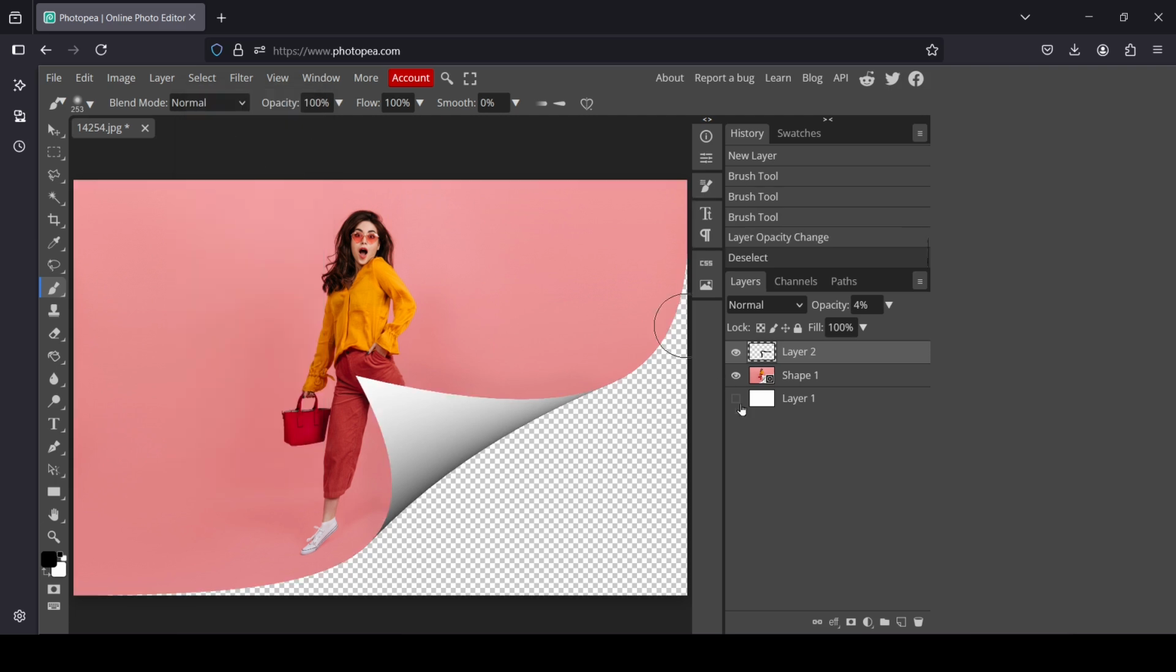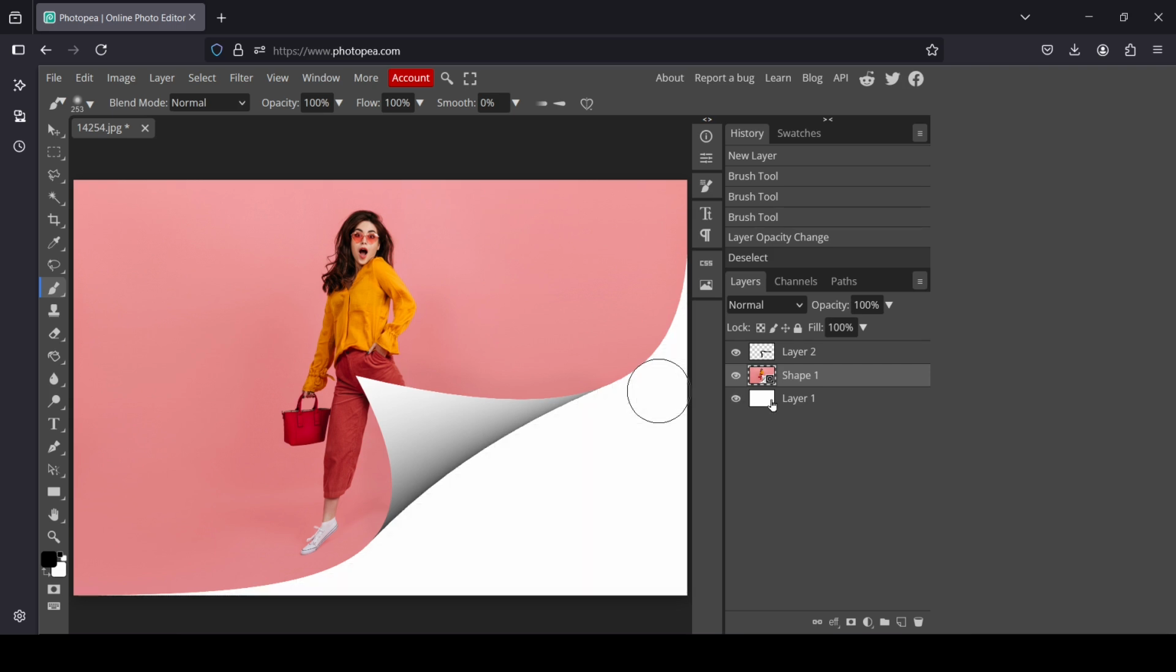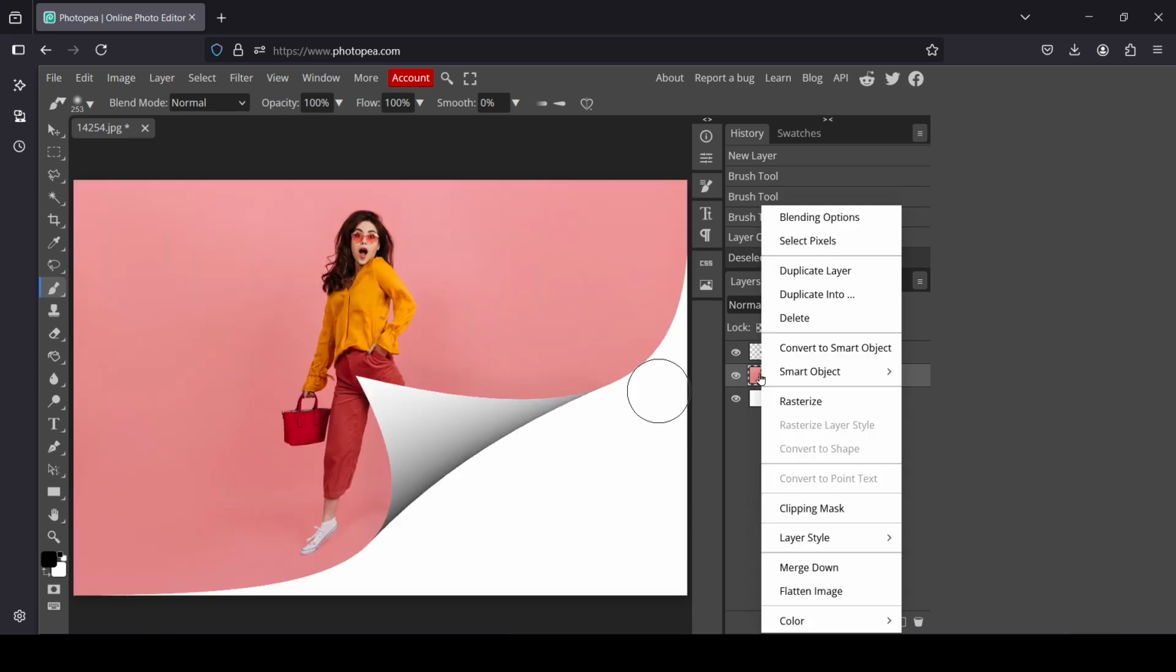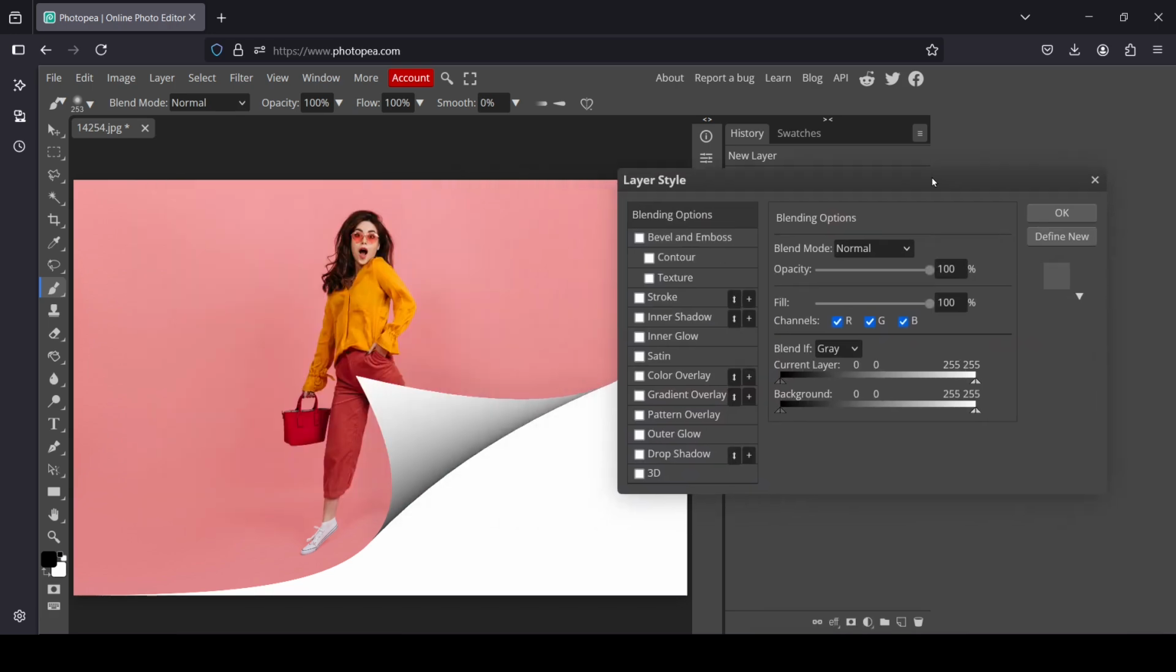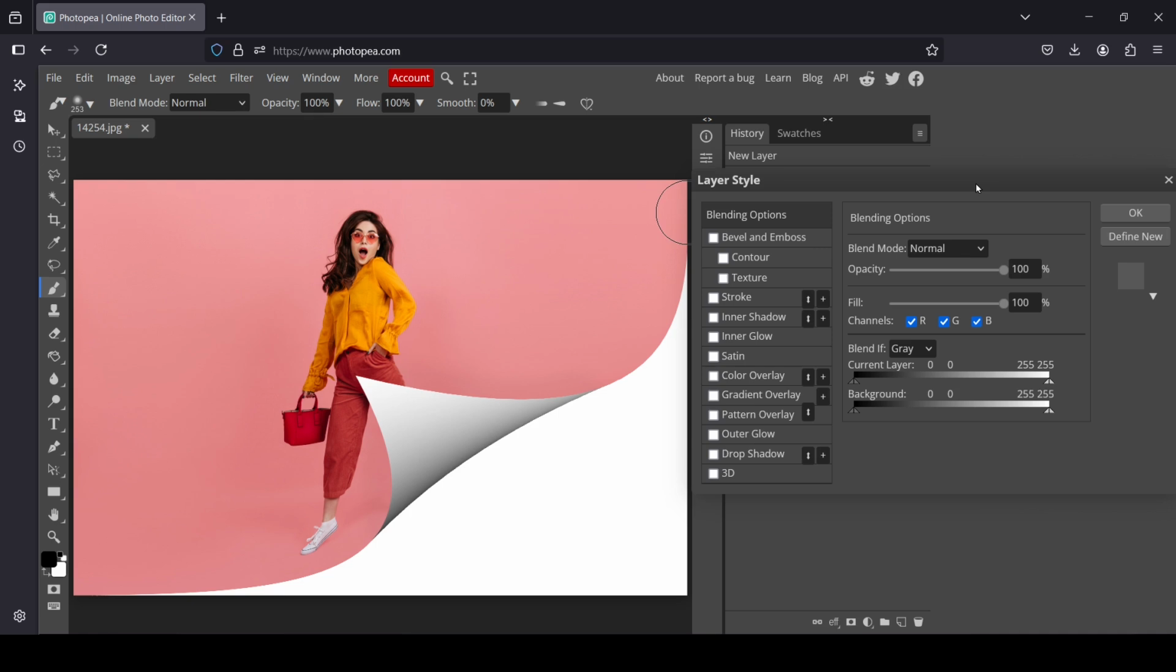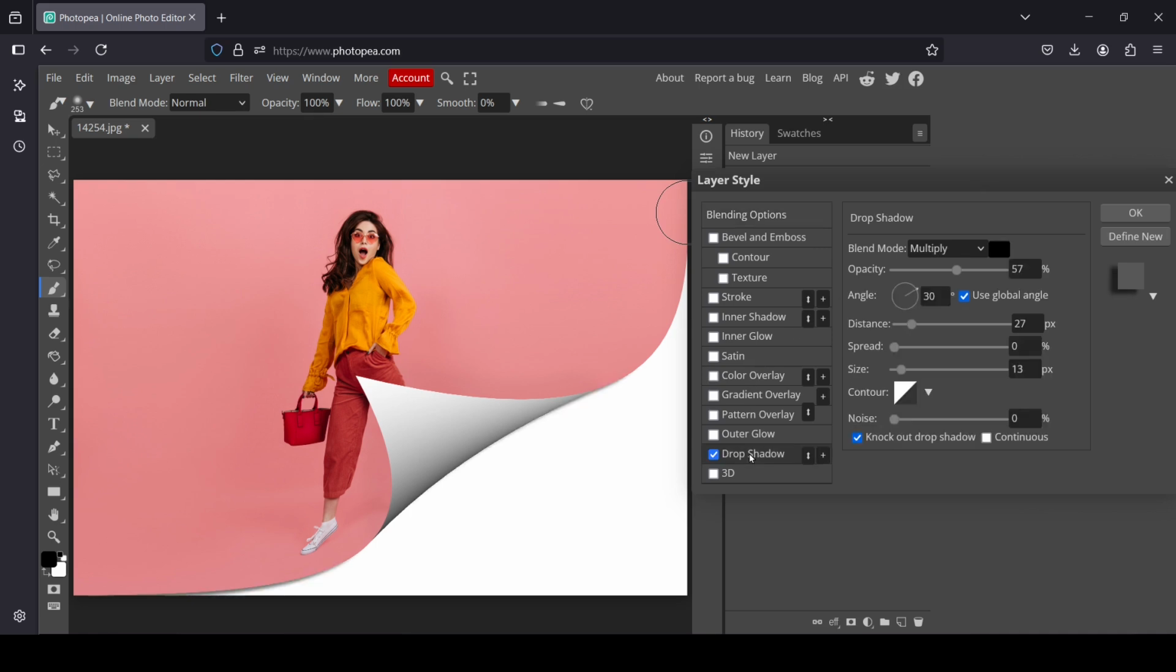So here it is. And now I'm going to select my smart object, the women layer here. I'm going to add a slight drop shadow here. So I'm going to click on the eye icon here to show the white layer under it. So select the women layer, right click on it, and then select blending options. Now I'm going to move the window here so we can see the effect. And then here just select drop shadow.